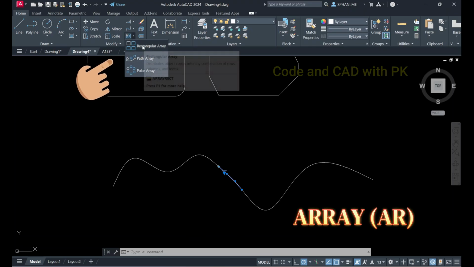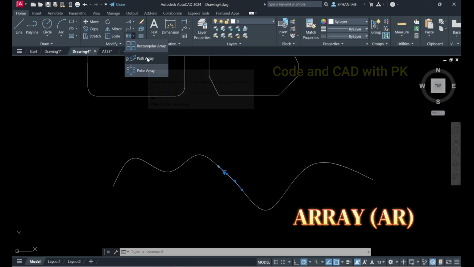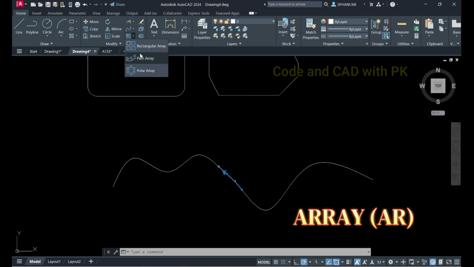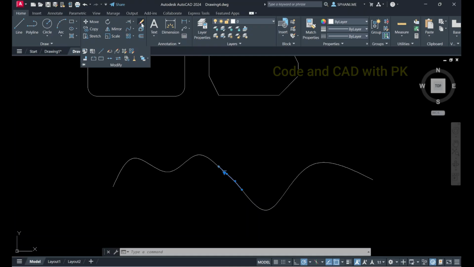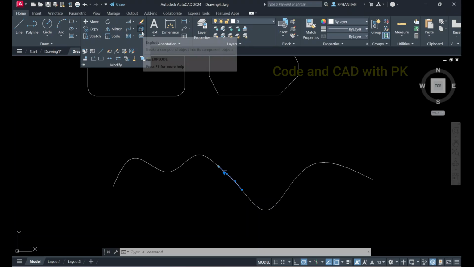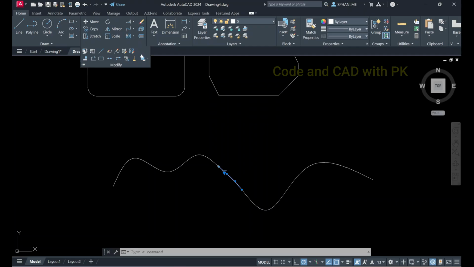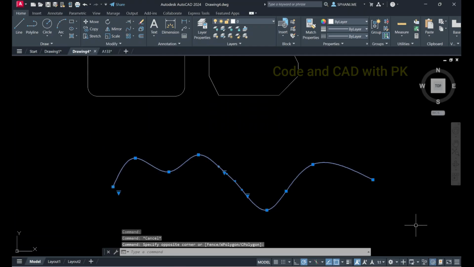So in this array, rectangular array, path array and polar array are there. Rectangular array, path array, polar array. Next, how many commands are there? I have already explained arrays. Arrays already done. I will explain explode and offset. Explode and offset. For that you remove this one.